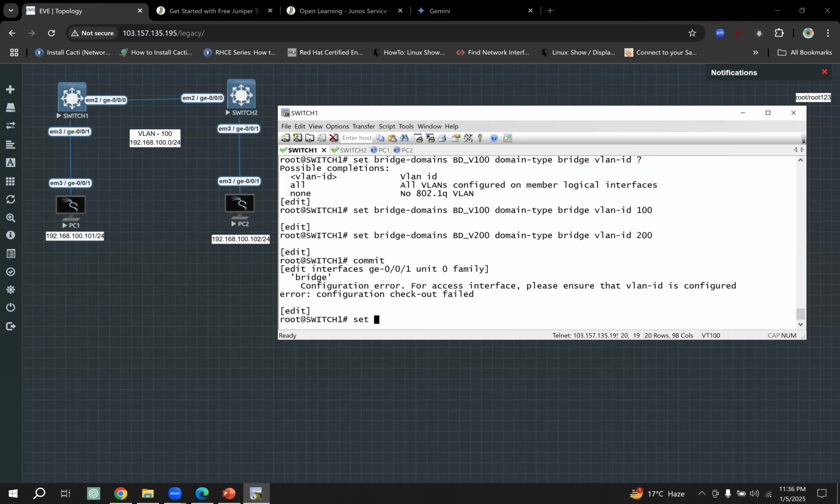Now associate this VLAN with the access port. Bridge.